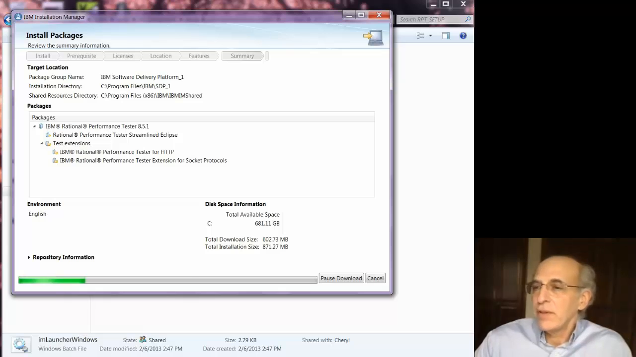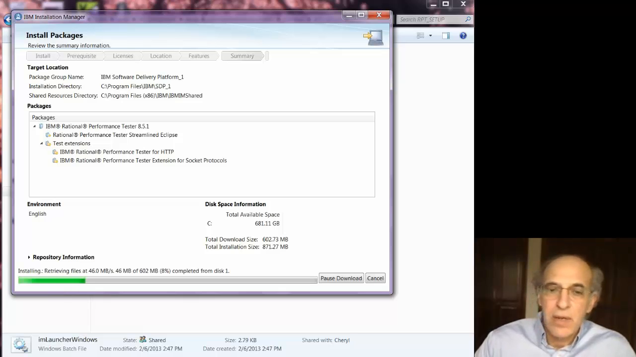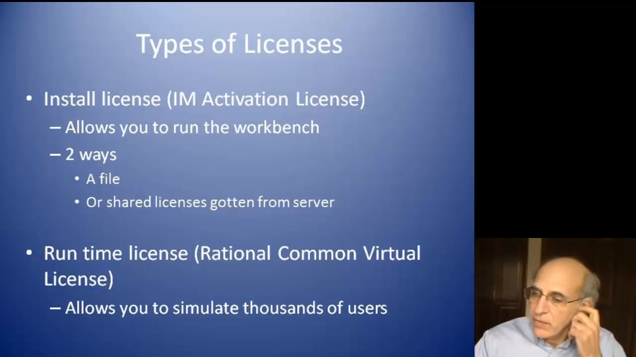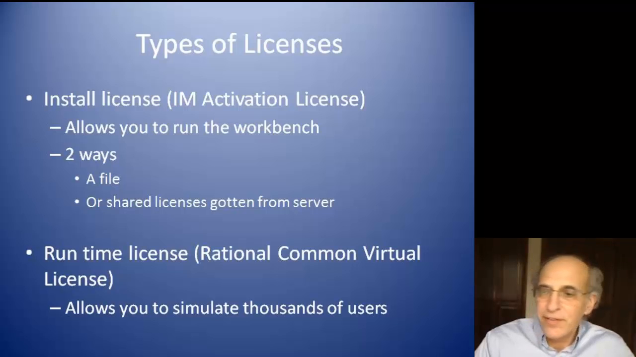Now while this is running the install, this is going to run for a while. Let me talk about licensing options. There's two types of licensing. I call them install license and a runtime license. The RPT official term is the IM activation license, and the Rational Common Virtual User licensing, or Common VU licensing.